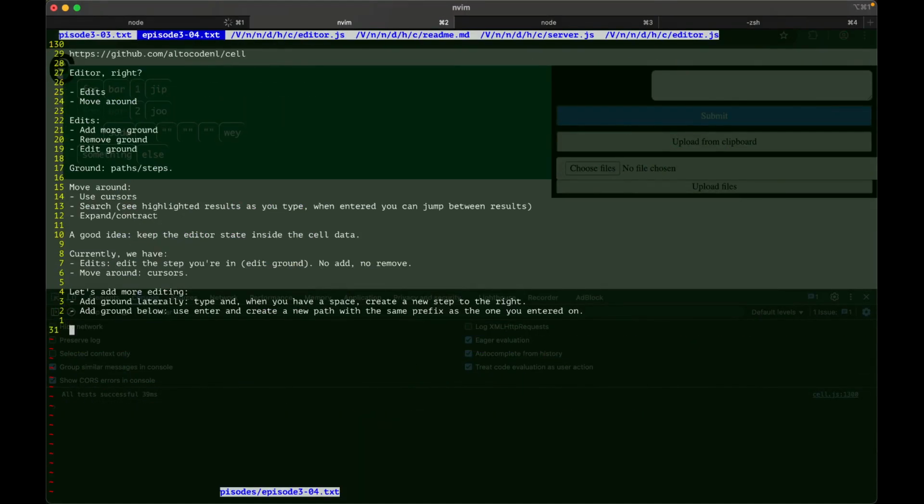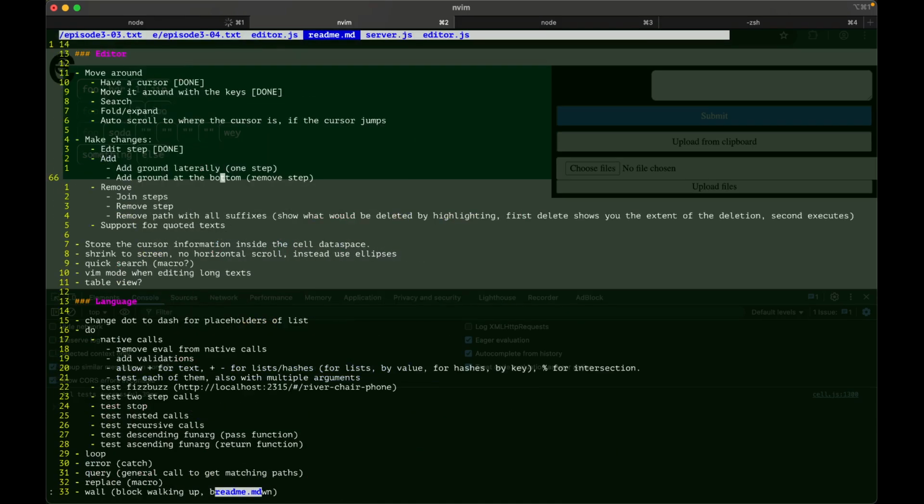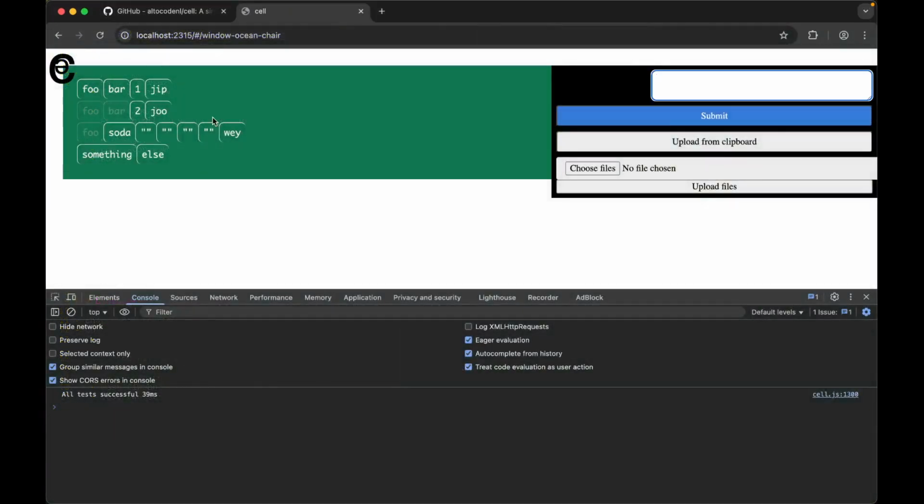So let's just make a to-do list for our next session. There. Put cursor in data space. Ignore it when filtering out paths to navigate, and then implement add ground laterally and below, and then we're going to implement remove. Did we add that in the readme, the remove? Yeah, join steps, remove a step, and remove path without suffixes, which is basically deleting a line, but it's more powerful than a line because it's really about nested structure.